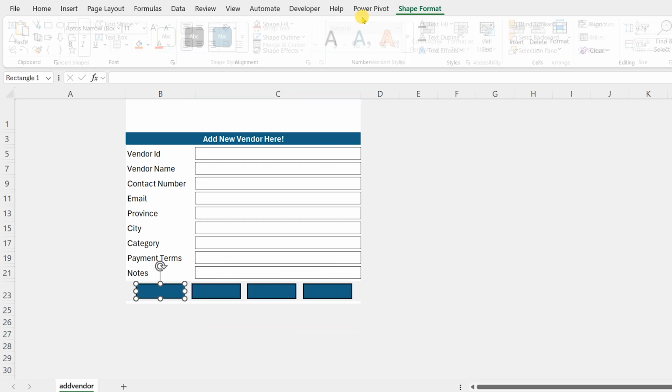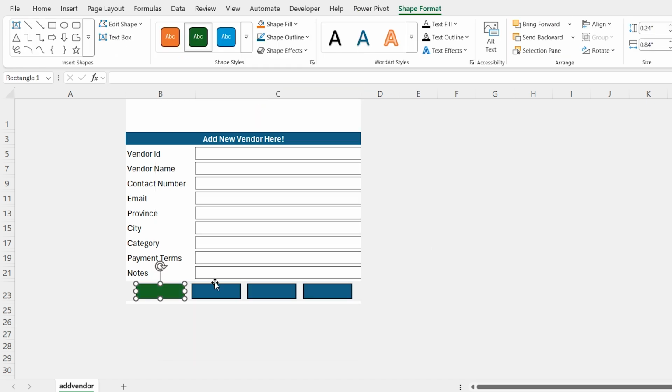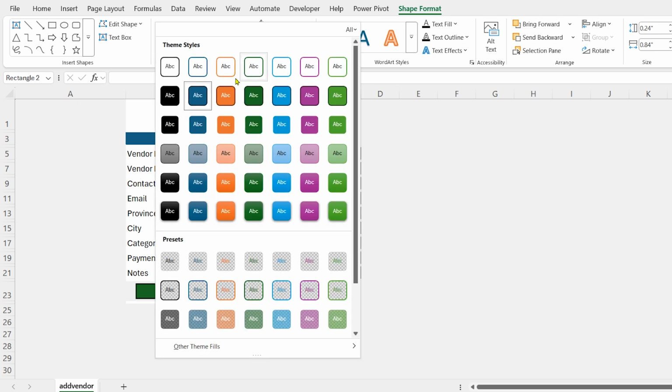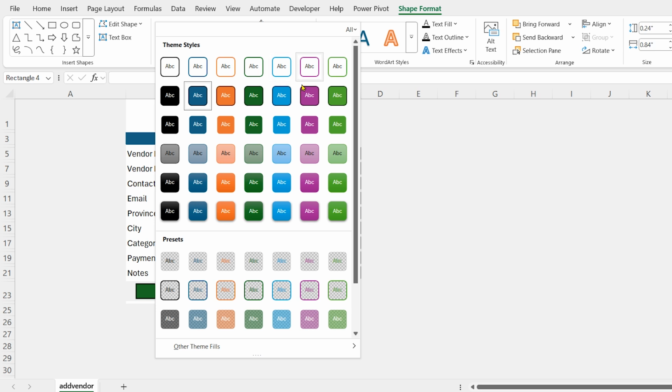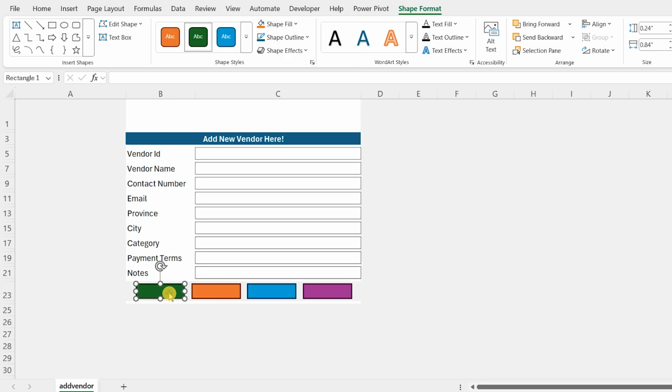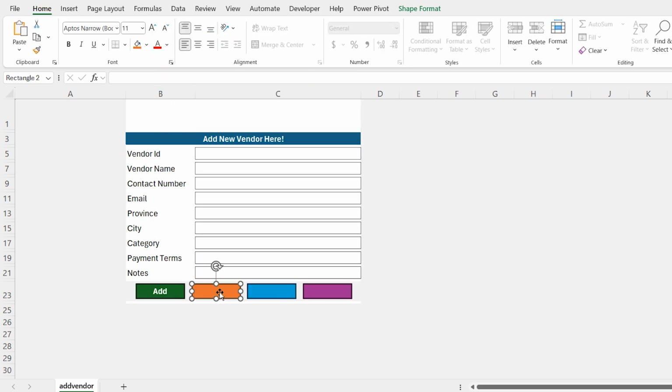Time for some color coding. Select button 1 and make it green. Button 2 should be orange. Button 3 should be blue. And button 4? Let's make it plum. Now, type Add in button 1 and center, align it. Do the same for the rest.